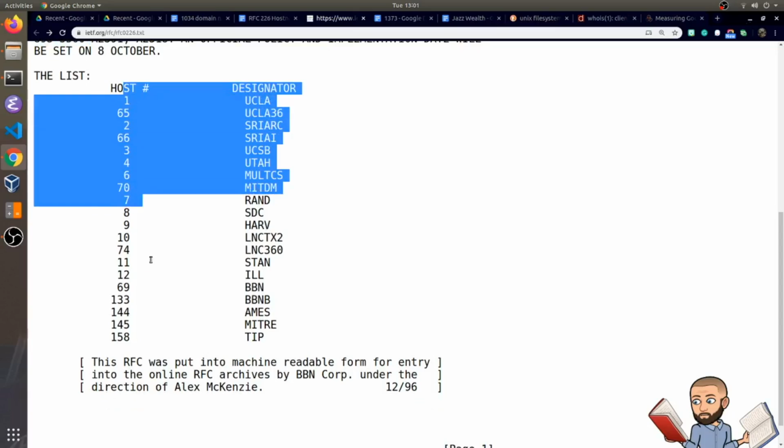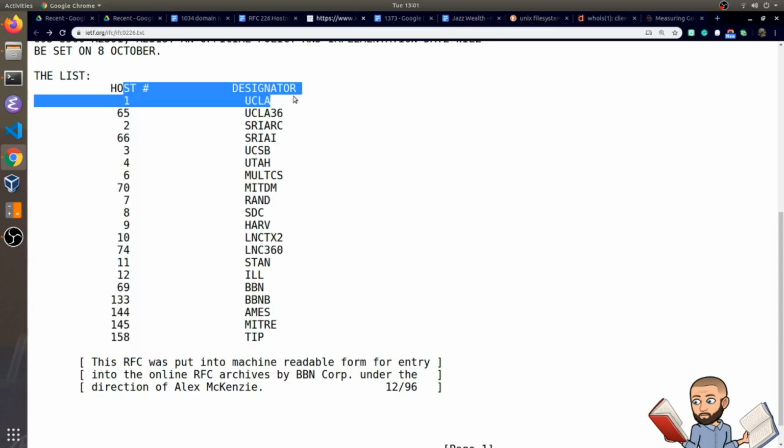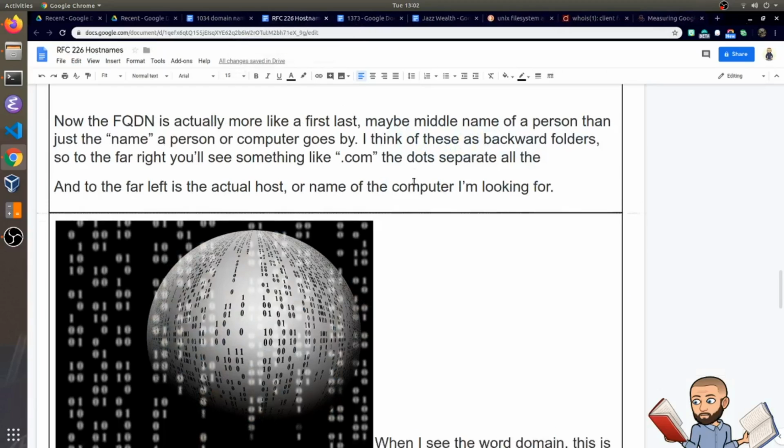So here's the host number and here's the host name on the right hand side. You'll see a lot of familiar names. UCLA, Utah, Rand, Harvard, Stan is on here. Just kidding, Stanford. Oh, they had Airbnb, or whatever BNB is. MITRE, and so on. So that's the RFC, really small.